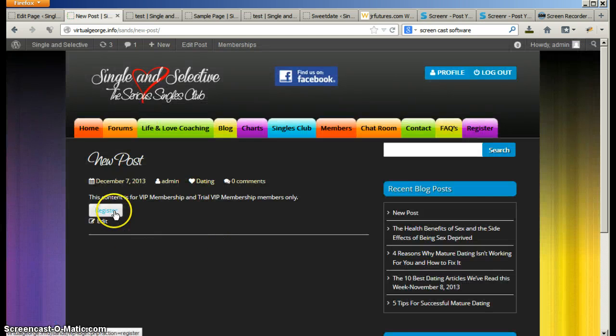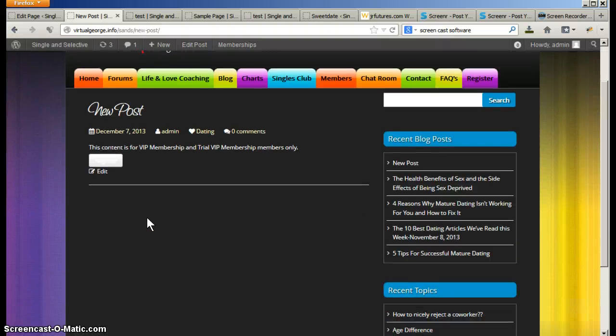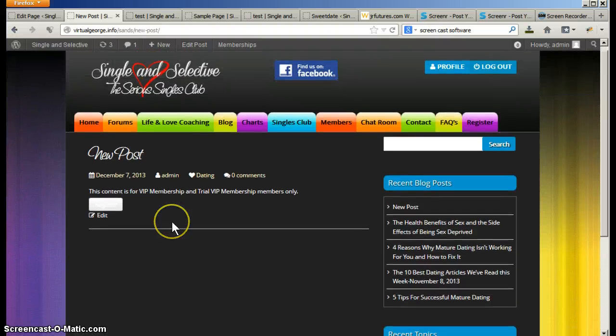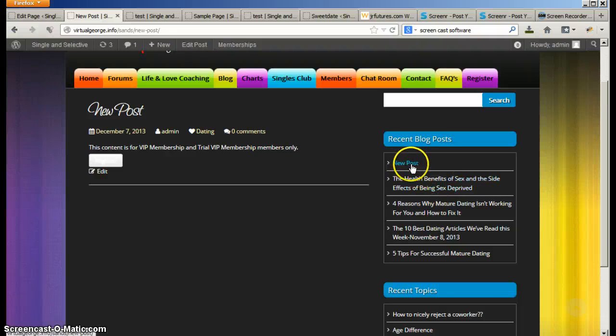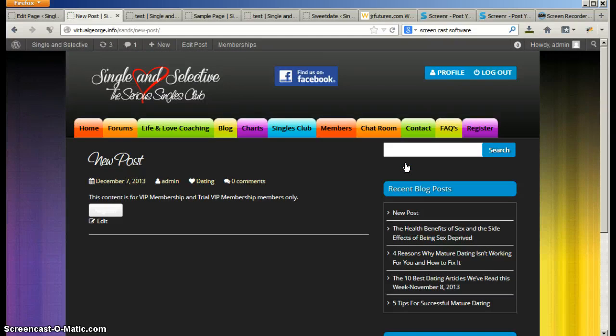It's pretty simple. Well, there's a few things where I need to adjust the colors of some of these buttons. Like right there, I'll fix that. So right here in the blog post section, you can see there's our new post. Which there really isn't anything in there. I didn't put anything in there.